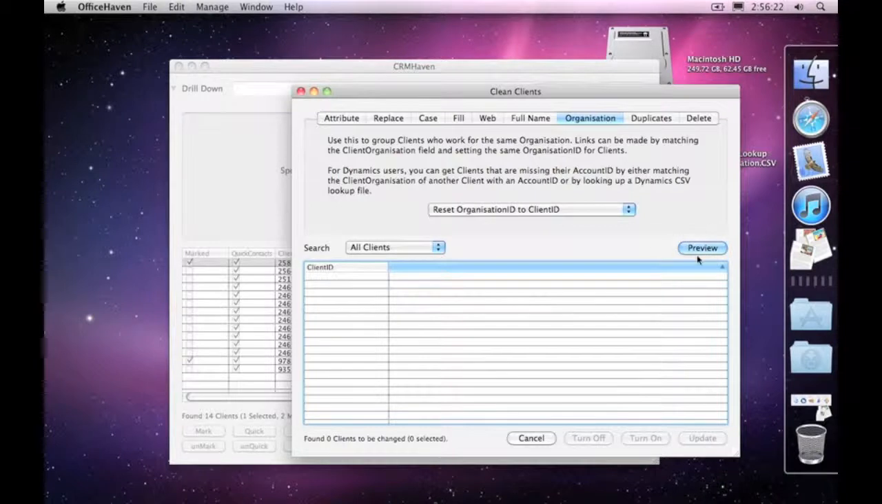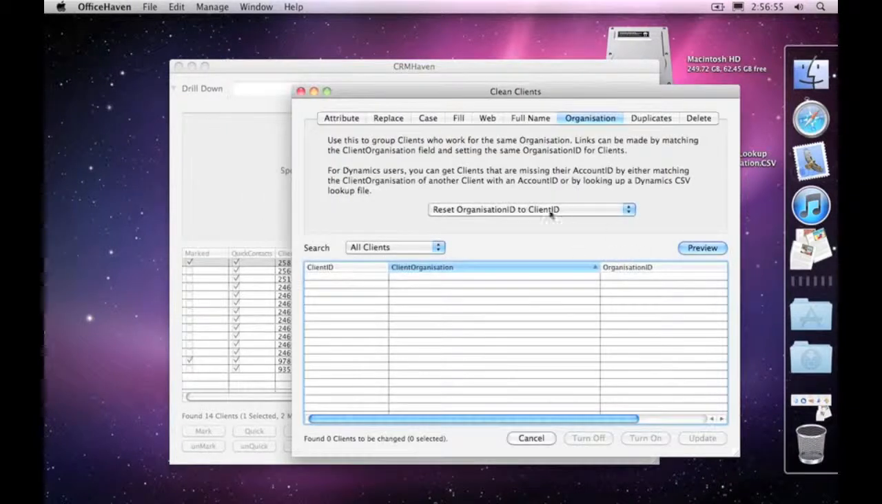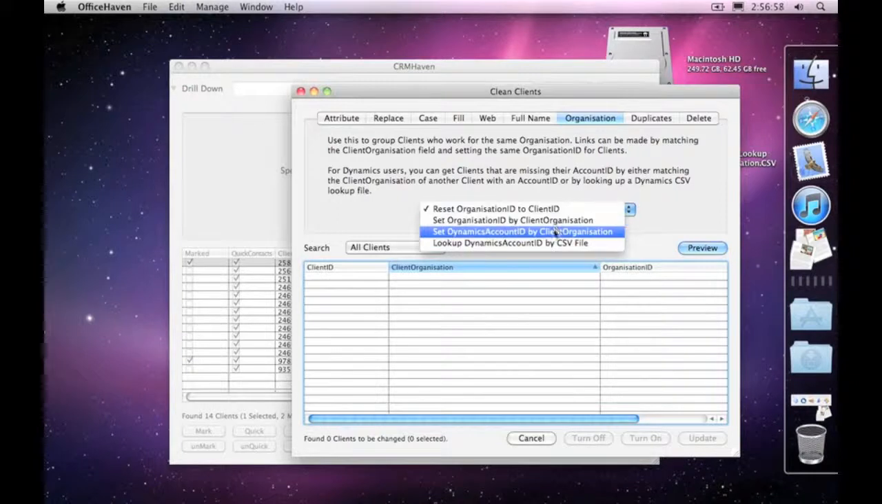If we click on preview, now this is one of the few things that clicking preview will actually get it to execute rather than just show a preview, but for consistency the preview button's used. If you choose preview, it comes up and says, are you sure you want to reset the organization ID of the marked clients, well in fact this is for all clients actually, to the client ID. So that would reset the organization ID for each client back to its client ID. Now I'm going to say no. If we had gone yes, it would have made that change straight away, so just be aware of that.